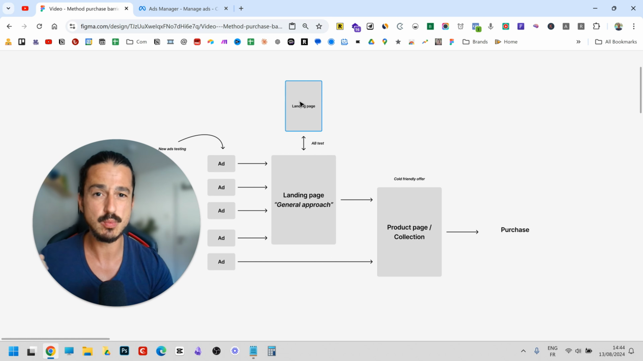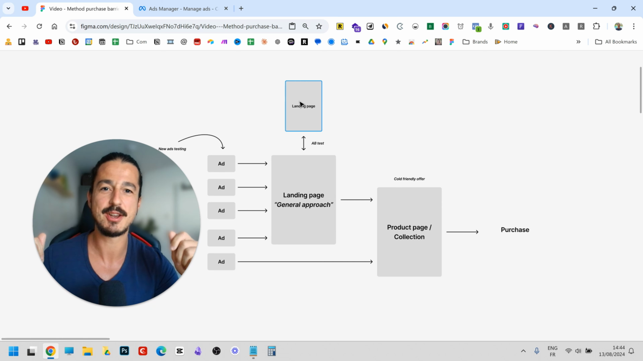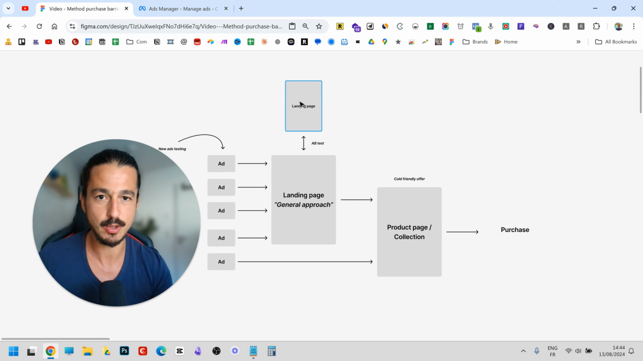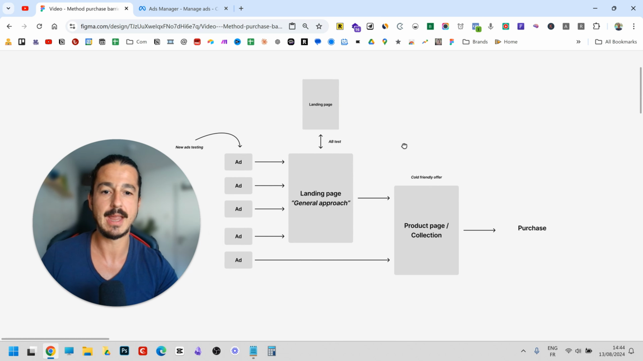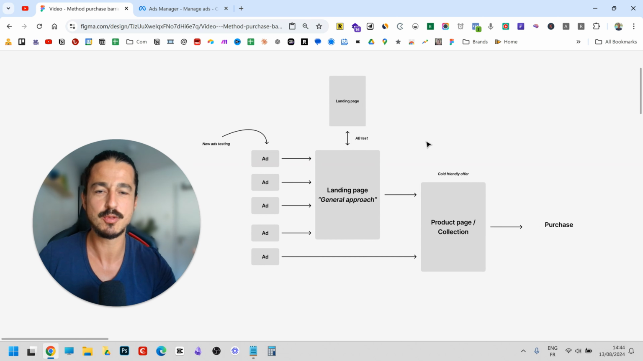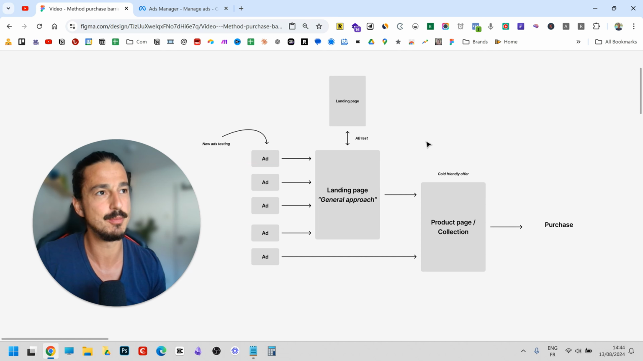It works, and it works, let's say, mostly for mass market products that have a mass desire that is really well known by the customer. For example, cosmetic brands. Maybe there is a little bit of education behind it, but it works best for the products that don't have a lot of education to provide for the customer to purchase, basically.